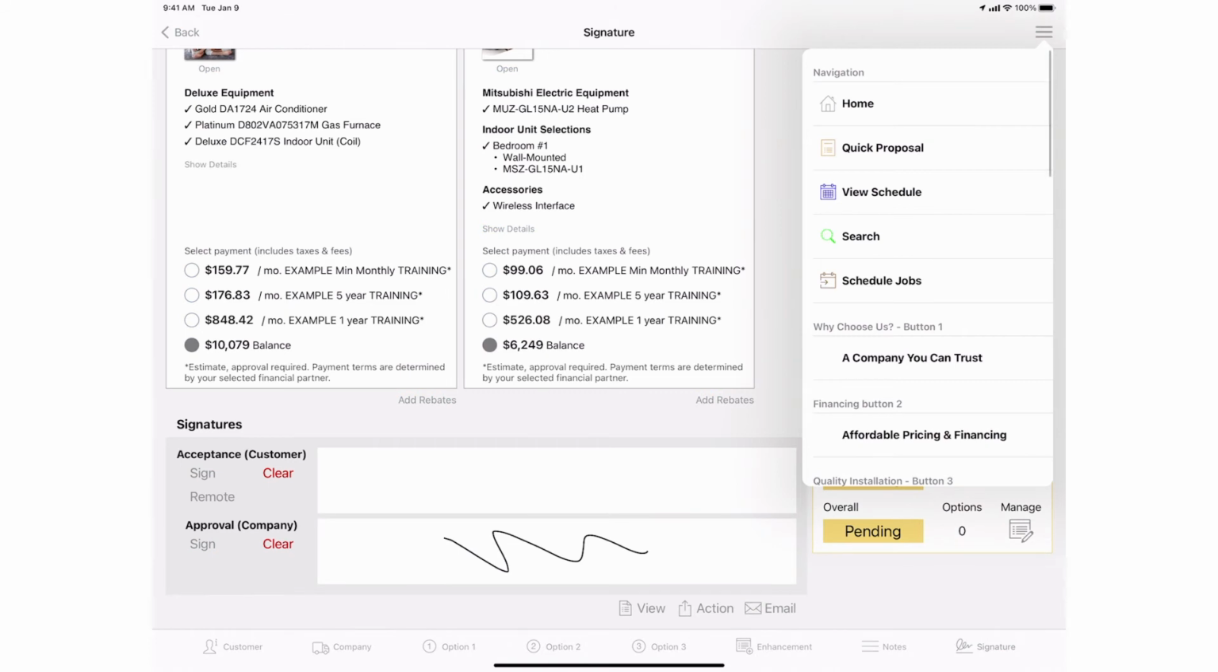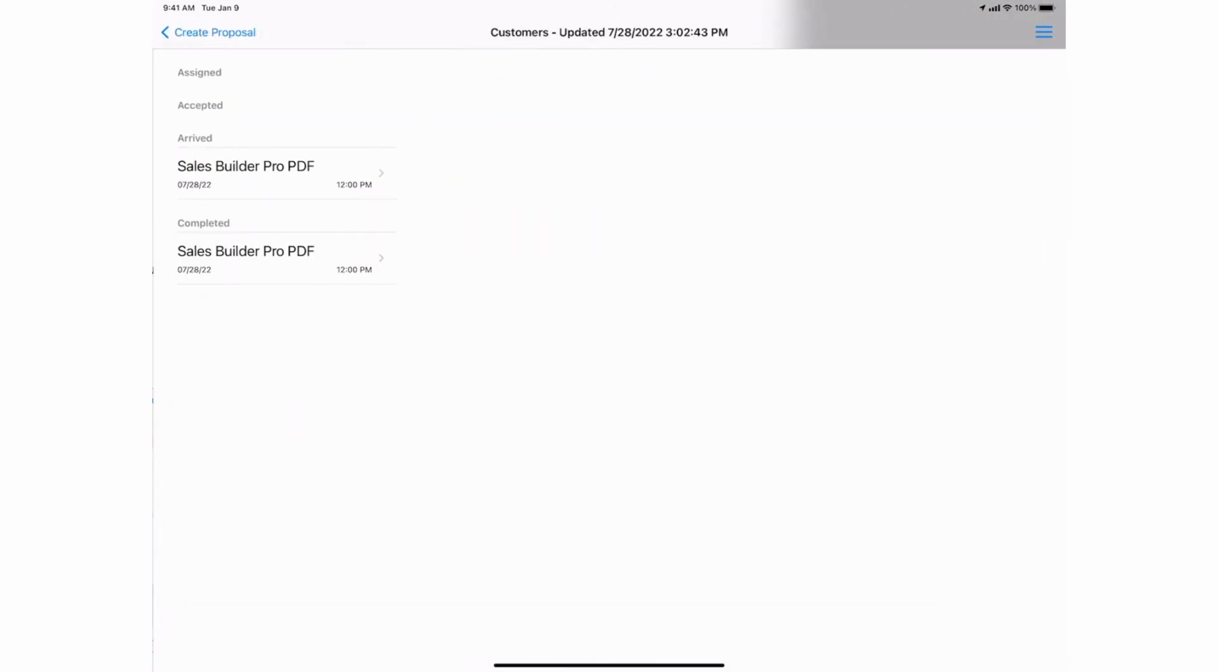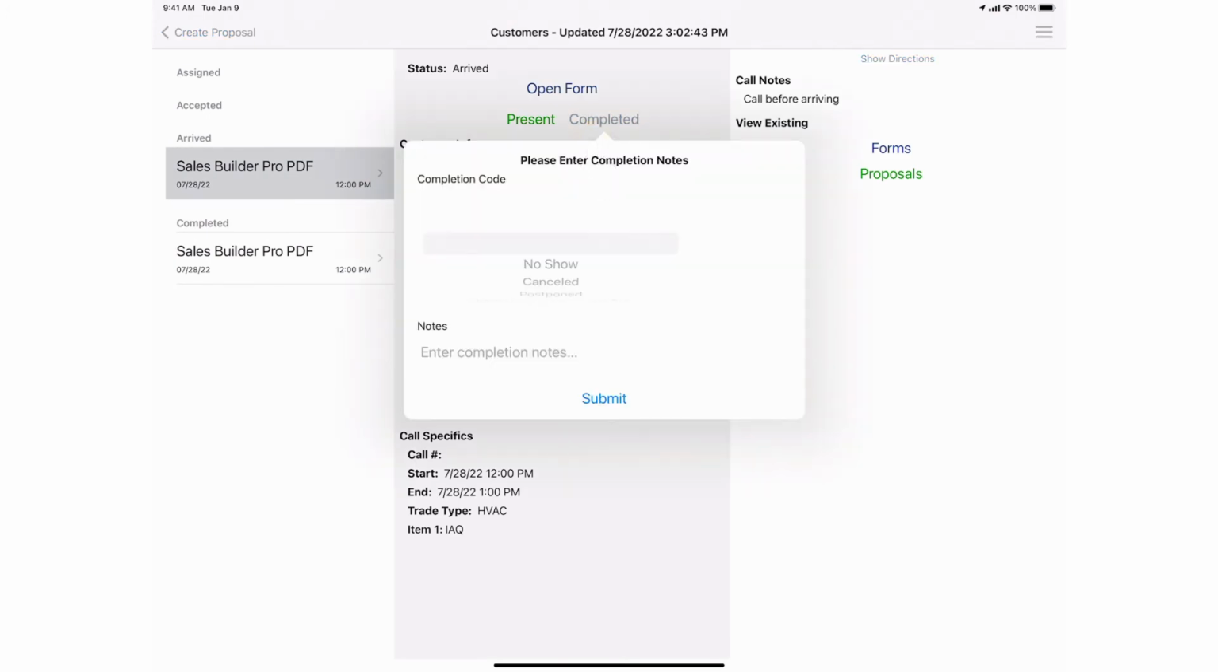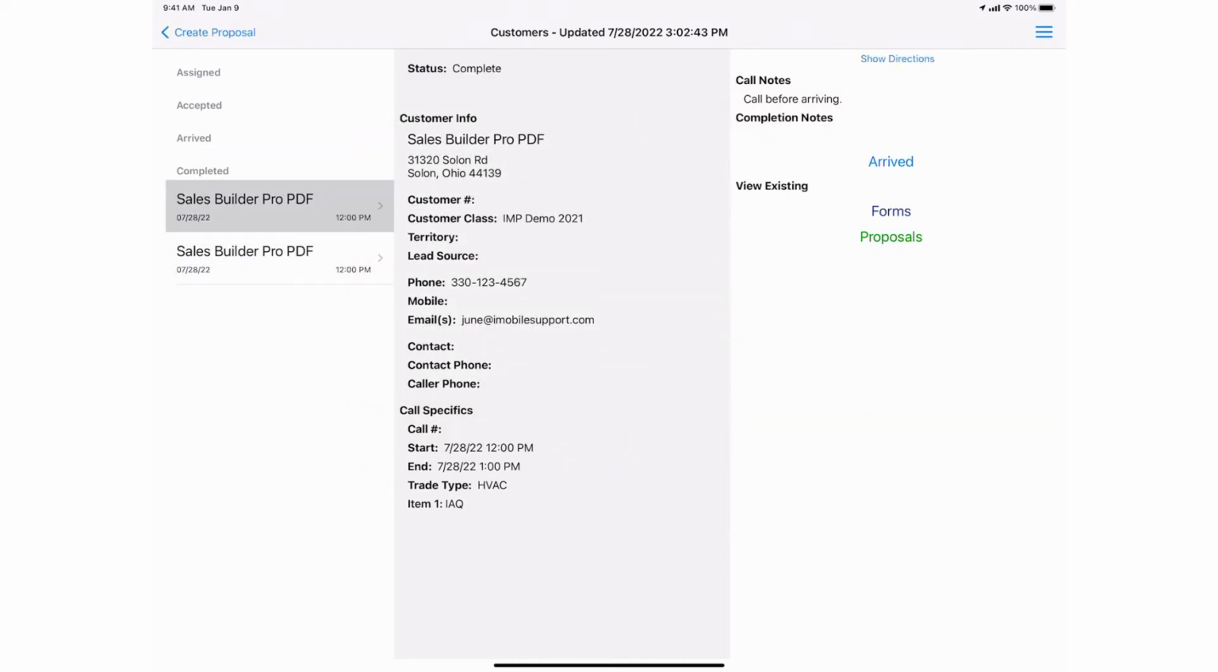Since I started this sales call in my schedule, I'll return to my schedule, select the customer, select completed, select a code, and submit. When you touch submit, that's when Sales Builder Pro will send you a back office email. If you're using an integration, the data will be sent to ServiceTitan at that point.